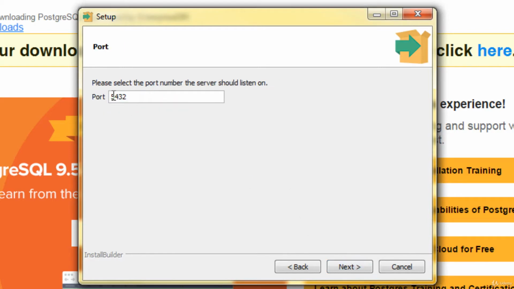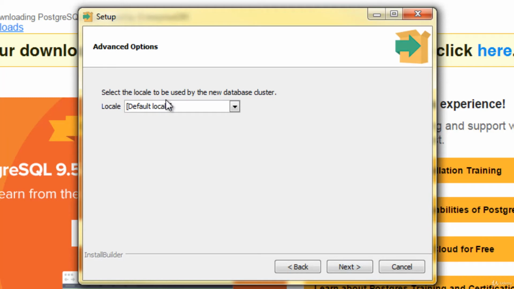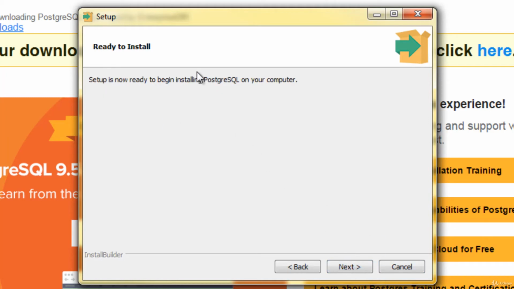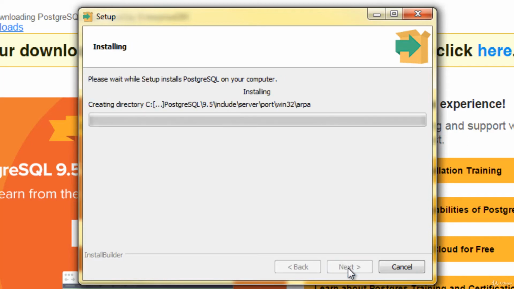And go ahead and leave the default port. It should probably be 5432 or a very similar number. You can leave that as default. Go ahead and leave this location for the database cluster as default. And then now you're ready to begin installing. So then you can go ahead and click next. And you'll notice it actually installs very quickly.